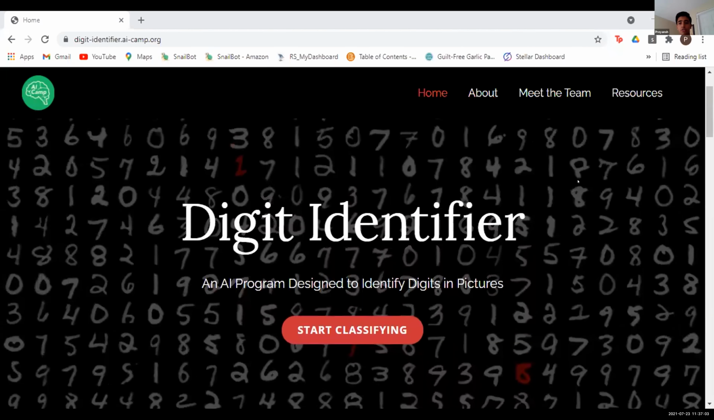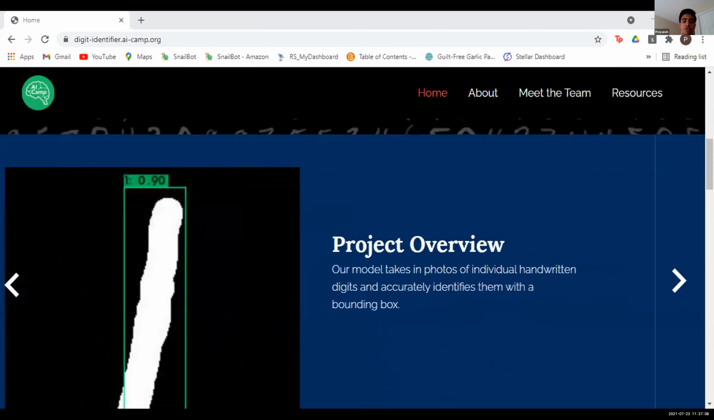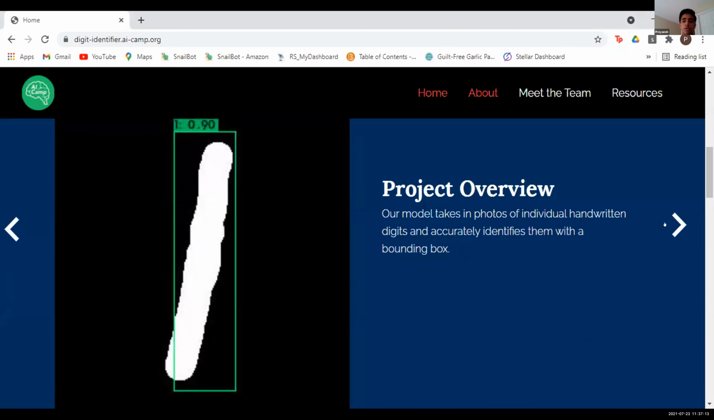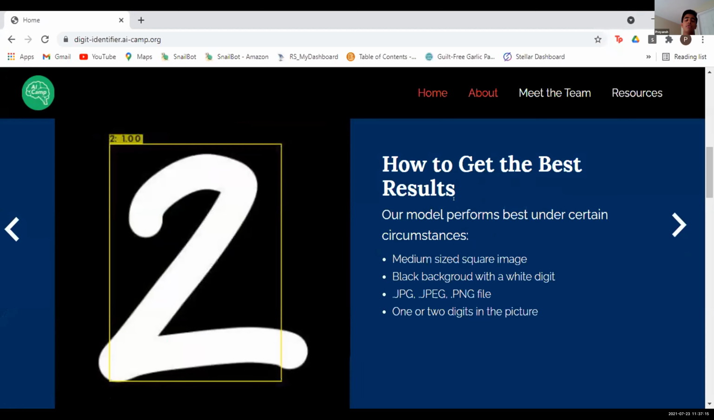All right, so this is a website we made using NicePage. So here we just have our project overview that tells you what our model does. Here we have directions on how to get the best results out of the model. So you should have a medium-sized square image and a black background with a white digit, as shown in the picture on the left. And the file type should be JPG, JPEG, or a PNG file. And the image should have one or maybe two digits in the photo.